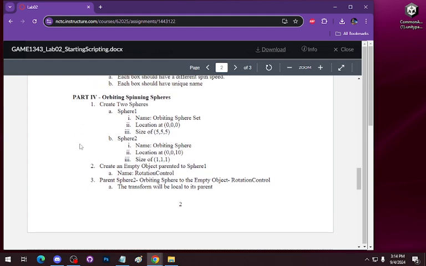And then you'll have an orbiting sphere set. One object will be parented to another, and there'll be an empty object for controlling how it orbits. Basically we're taking the spin script and applying it into a particular application here. That will make more sense when we put the spin script in, when we get into Unity.